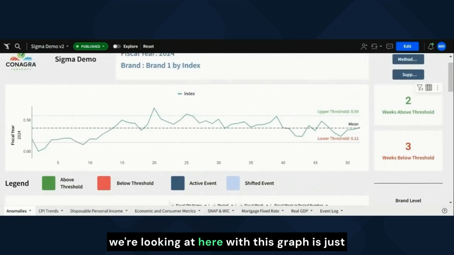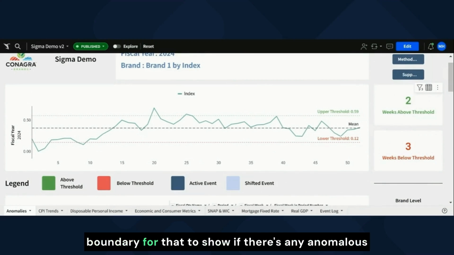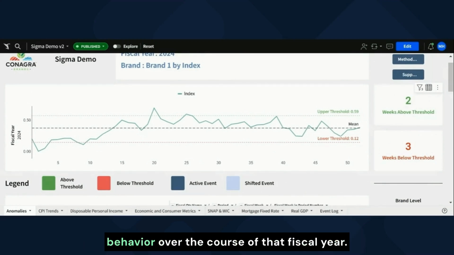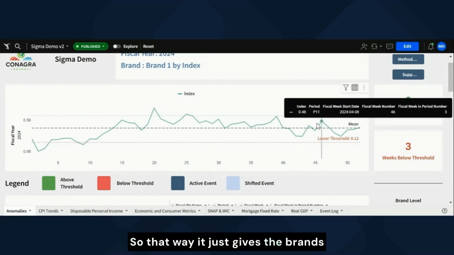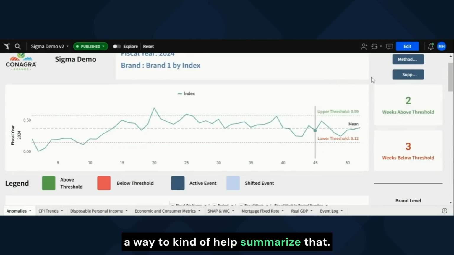And what we're looking at here with this graph is just plotted over 52 weeks for our given fiscal year. We're looking at the index for that specific brand, and we're able to establish an upper and lower boundary for that to show if there's any anomalous behavior over the course of that fiscal year. So that way, it just gives the brands a really high-level overview of what possibly could be happening throughout a given year. Obviously, they're very tied in with their business, but there are certain things that may peak throughout the given year, and this is just a way to kind of help summarize that.